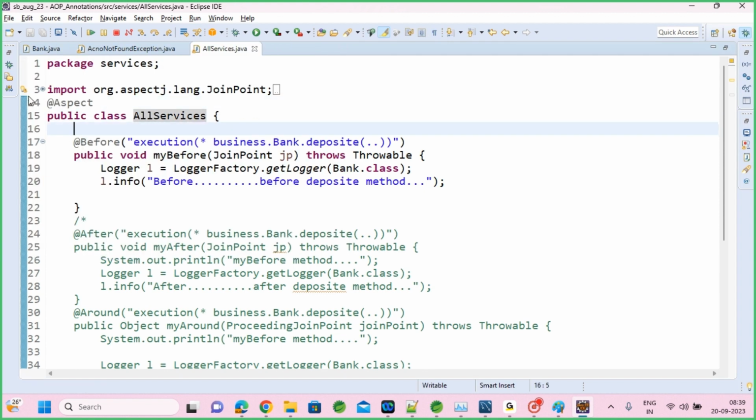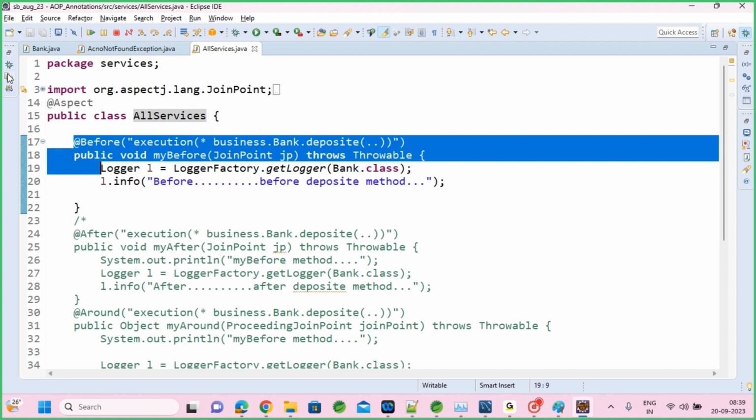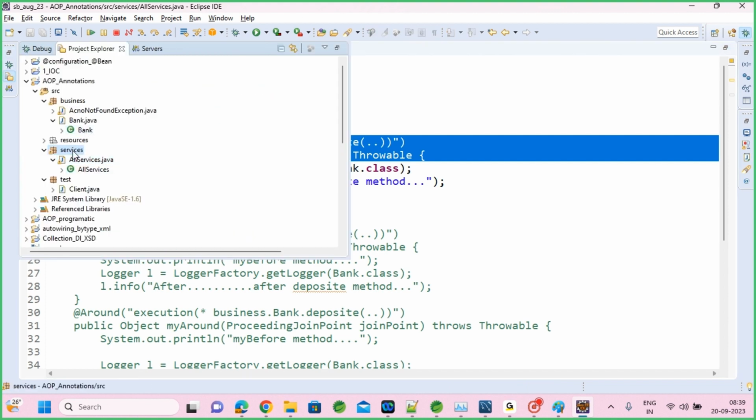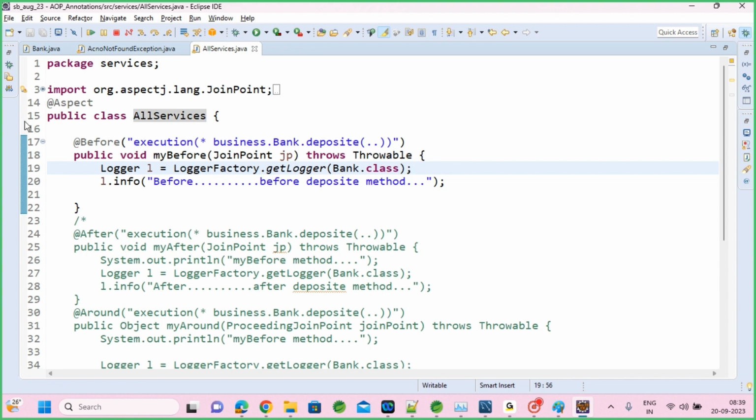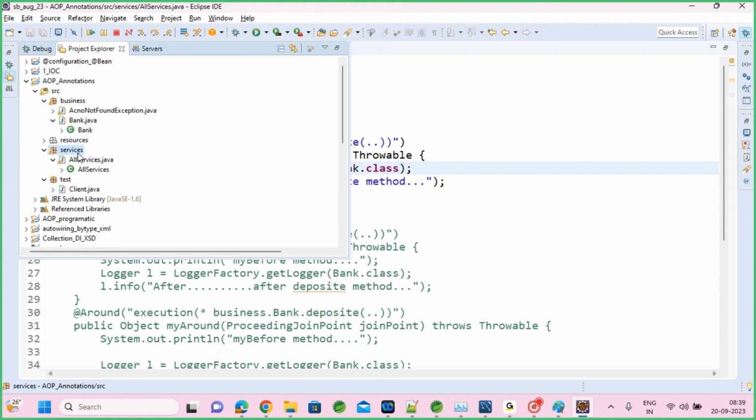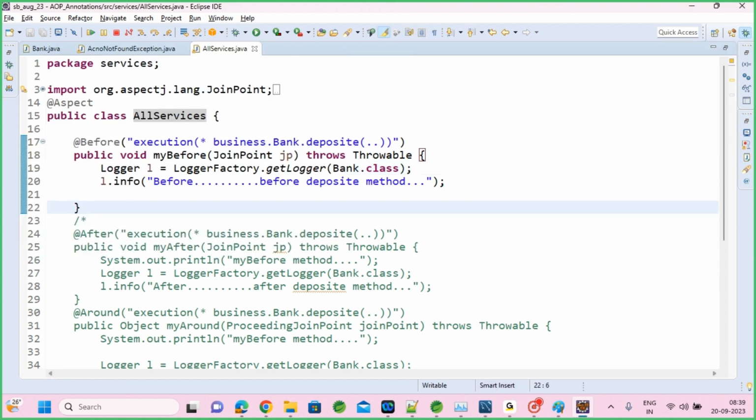Yeah, service layer class, not business. You may call it util if the naming convention is confusing. So this is business. This is the add-on service. Okay, or you may call it util. So this is the service layer class.